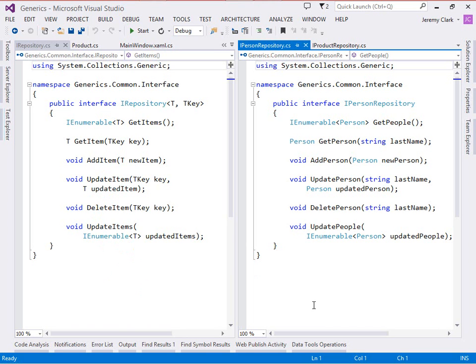Now the third thing we needed to swap out was the type of the primary key. In the case of Person, the primary key is of type string because it's keyed off of the last name property. And if we look at the methods in our generic repository, we can see anywhere that we would have had string in our original now says TKey. So because we have these generic type parameters, T and TKey, we can actually use this IRepository interface with any of the types in our application.